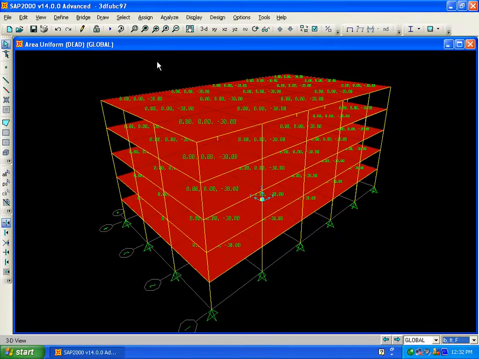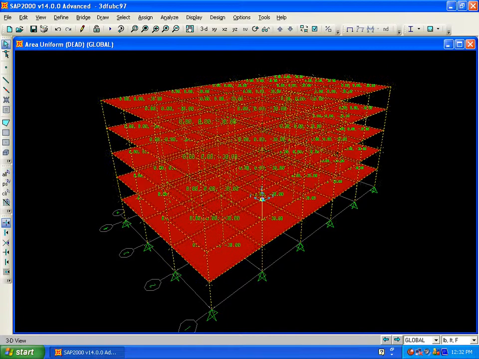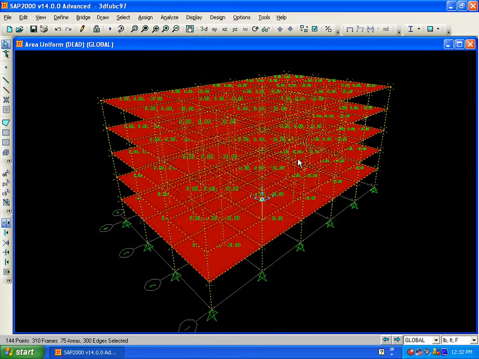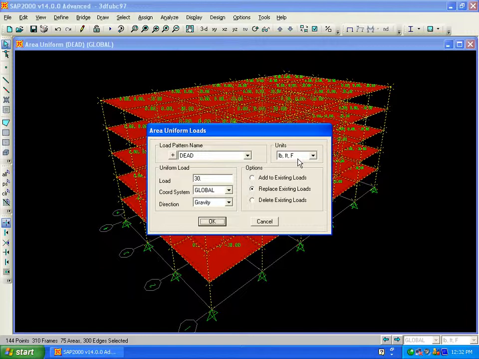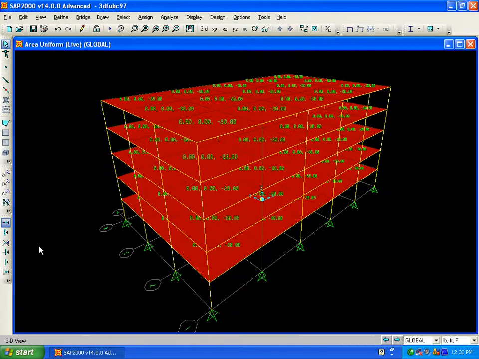Go back to pound feet, assign, again select all structure, assign area load and uniform shell. I have selected all structure, but the load is applied only to area. Go to live load and apply a live load of 80 pound per foot square PSF. So we have defined dead and live loads in the gravity direction. We have also defined the earthquake load in X and Y direction.